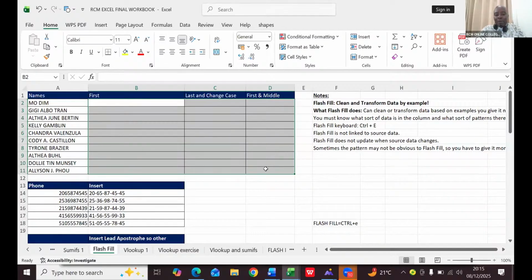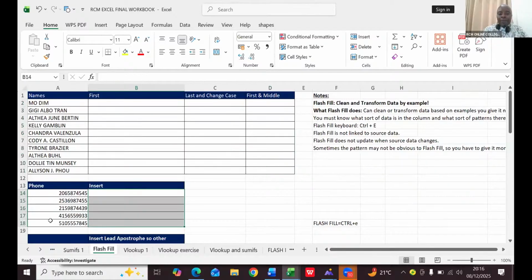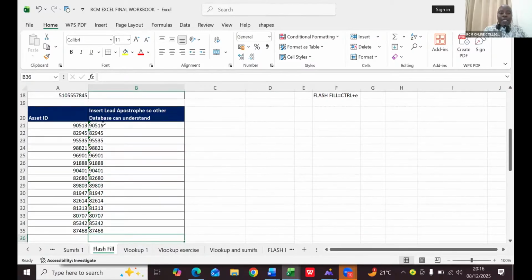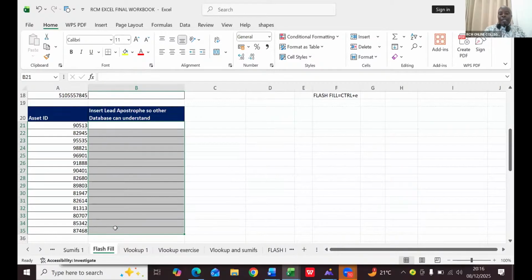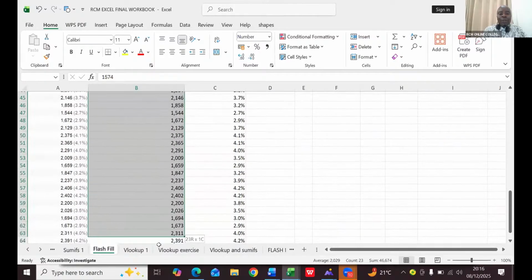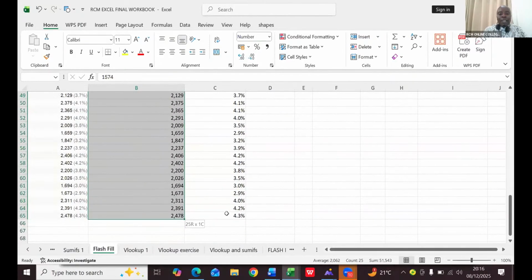So under Flash Fill, rub everything, including this, like now under phone number. Please come here, just highlight these ones and delete. You'll only be left with phone numbers. Go still down to the last one. Under this, highlight everything up to here and delete. Delete everything there. The same case with this. You can see views. So I want us to come here and delete everything up to here, like that.